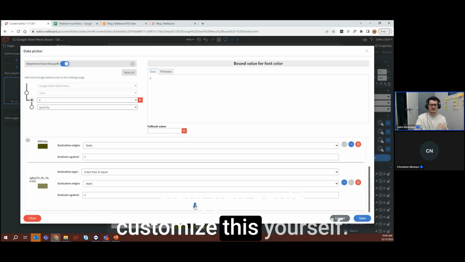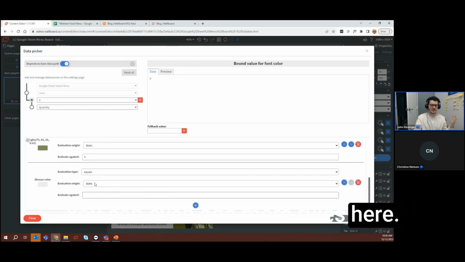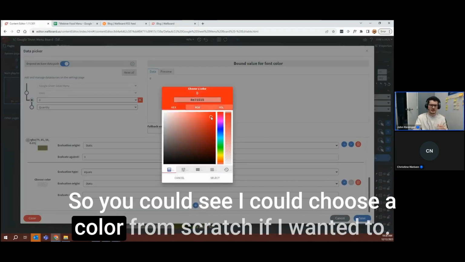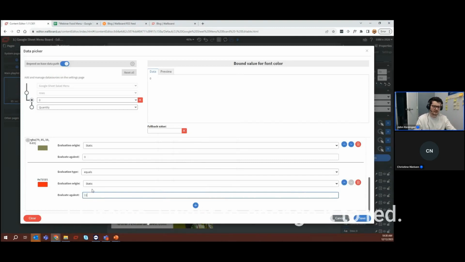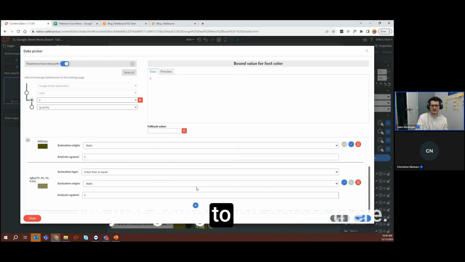Now you could customize this yourself. You can even add more rules here. So you could see I could choose a color from scratch if I wanted to. Like I could make something red, and I could say for some reason, if I have 11 items, I want to change it to red. So we're not going to do that. I'm just going to hit delete there.